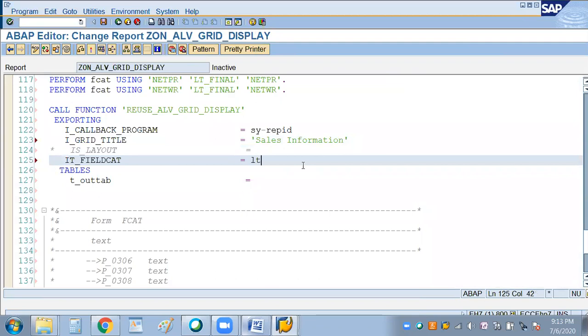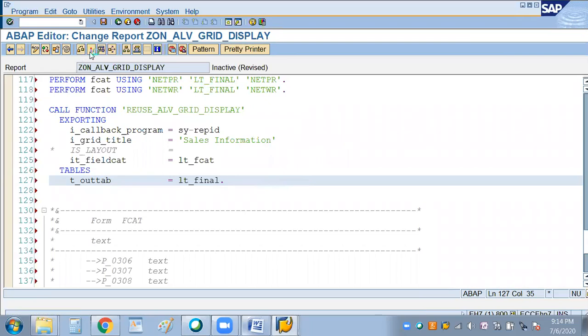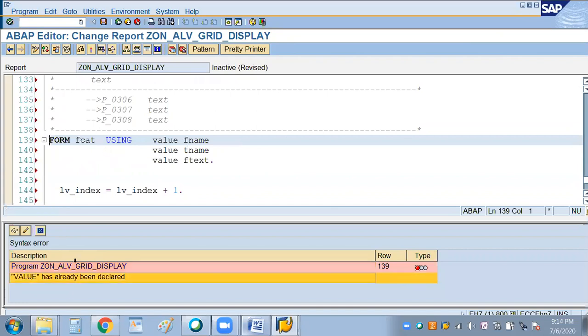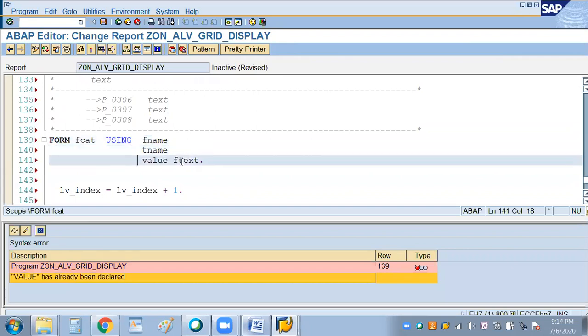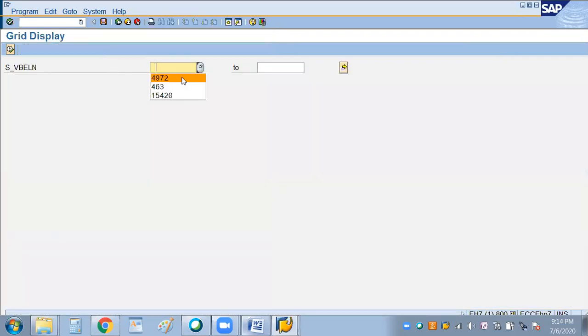Okay, then here we can use field cat. We can pass the field cat and then table name LT_FINAL. Okay, so let's use create printer. Check if there are any errors. Let's remove this because we changed those names, right? That's the reason it's not allowing. Okay, super, and activate it. Okay, let's execute.